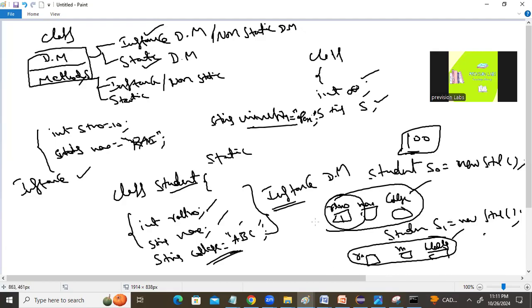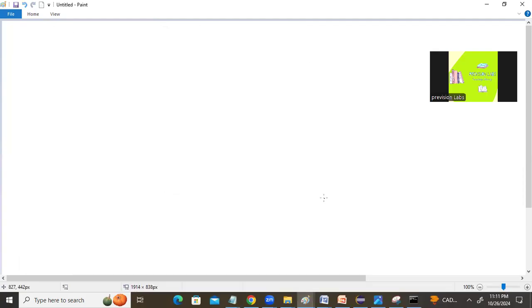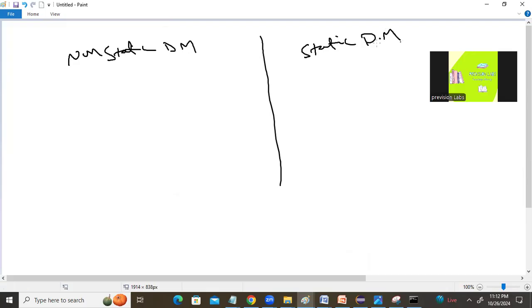So this is how we can consider that we have to go with a static data member to store the common values. I hope you understand this. So let's take this one. Non-static data member, and this is a static data member. When we need a non-static data member, if it is a specific value, then we can use the non-static data member. If it is a common value, you can create the static data member.